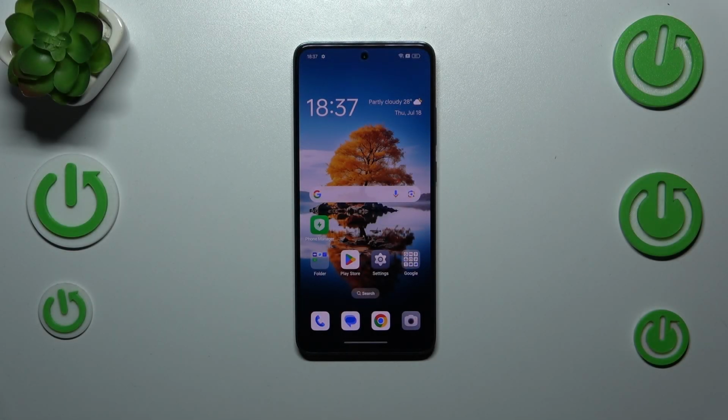Hi everyone, in front of me I've got OPPO Reno12 FS, and let me share with you how to activate automatic system updates on this device.